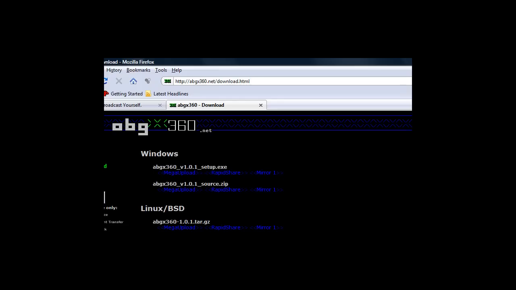abgx360.net, and then just go to the download section, and there should be a Windows version on Megaupload. I'm going to update the link in this description and on the burning tutorial description, and I'm going to show you how to upgrade it right now. Might as well.